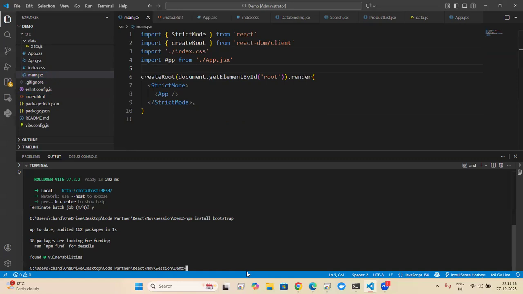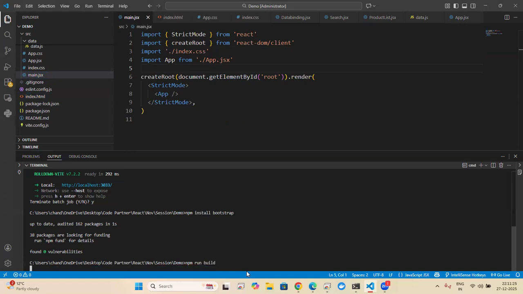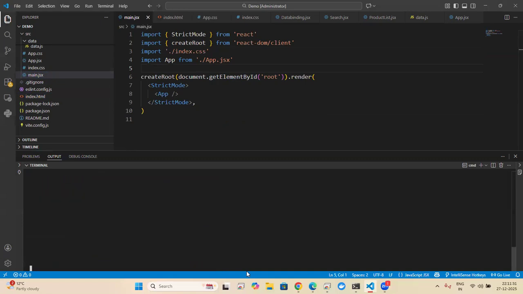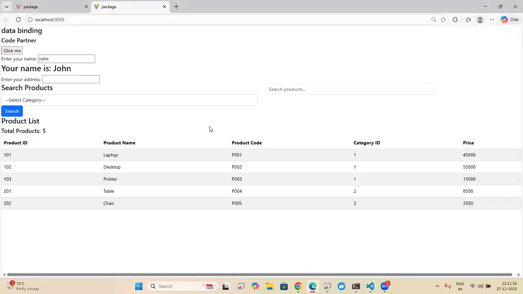So now npm run build, and now npm run dev. Now you can see, wow, nice looking. So this is bootstrap applied here.